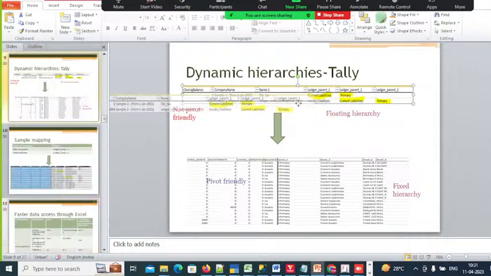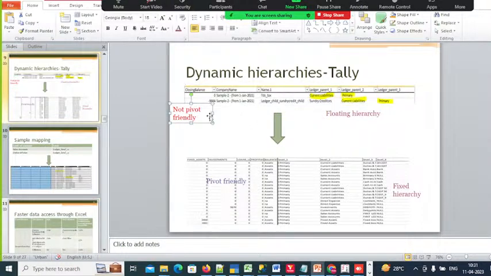Now if I look at this very, very carefully, this data is not in a very pivot-friendly format, because if I'm asking you, okay fine, what is current liabilities? Is it level 1, level 2, level 3? I do not know. And there's a floating hierarchy. What we have done is by SQL coding, we have fixed this hierarchy. So we have fixed the ledger hierarchy at primary. The second level is current liabilities, current assets and so forth. Third is duties and taxes.